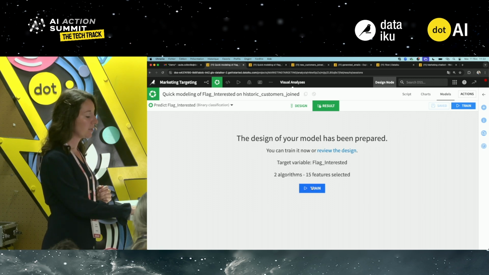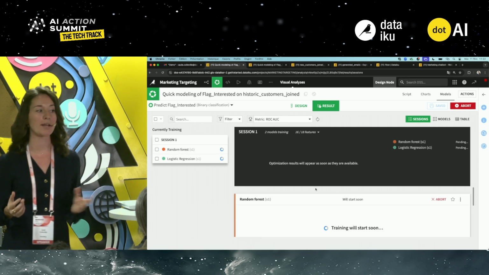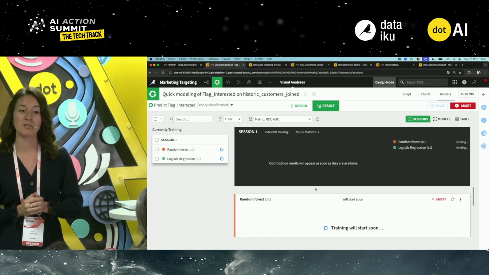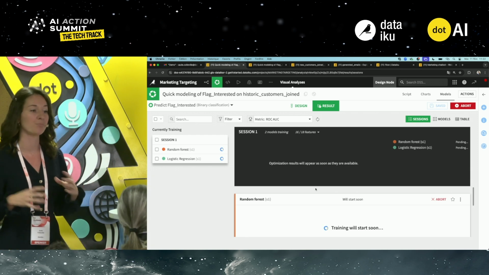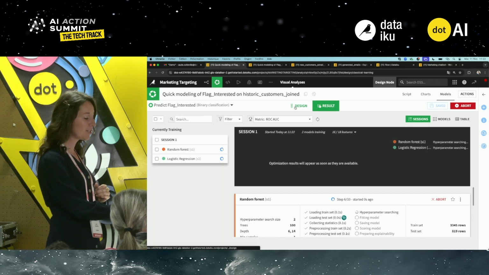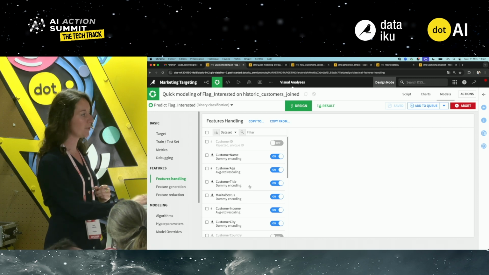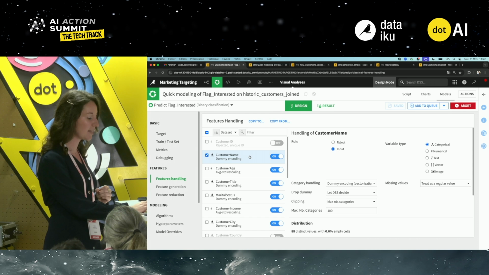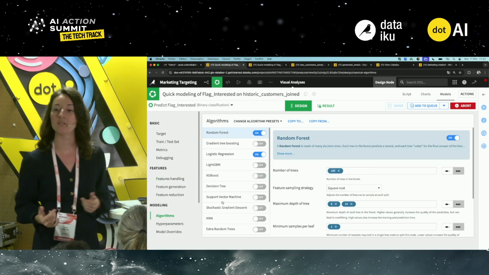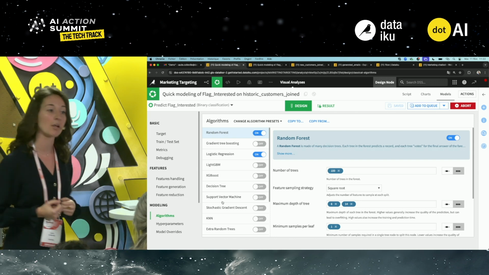Again, Dataiku is easing you the way through, because you can just train a baseline model with the parameters that have been already defined by Dataiku. But for later on, you will be able to actually go through all of the parameters and change it a bit with the handling of the features that you want to include or exclude. You can also choose the different algorithm that you will train and compare.